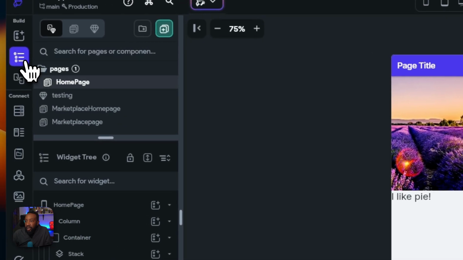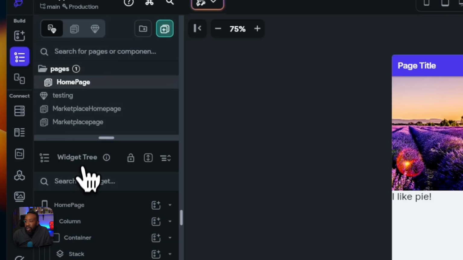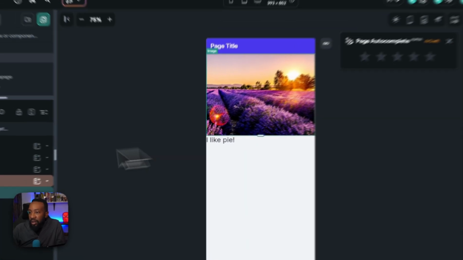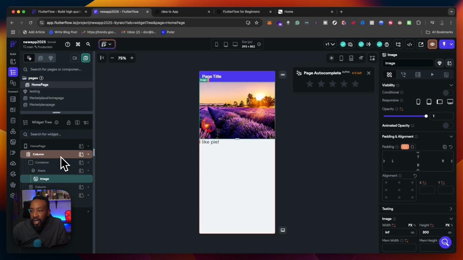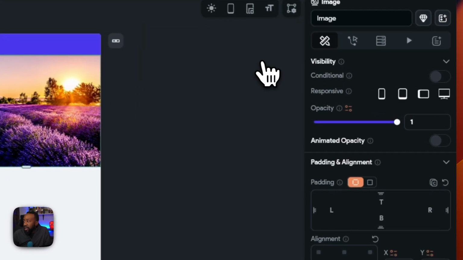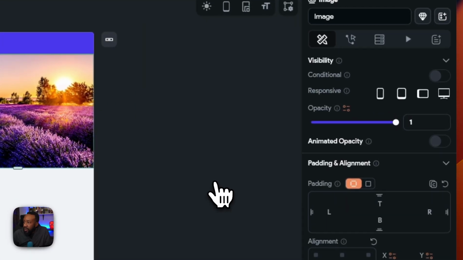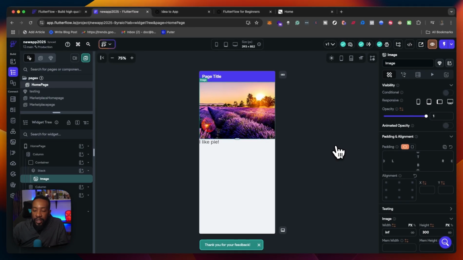Very interesting. Also, when we click the widget tree right there, we can see the image. So we can see the column right there. We can see the container, the stack, and then that is right there. I'm going to give it a 5-star right there. So a lot of these features are made to help you build even faster. A lot of them are brand new. So when you're watching this, some things might have already changed.